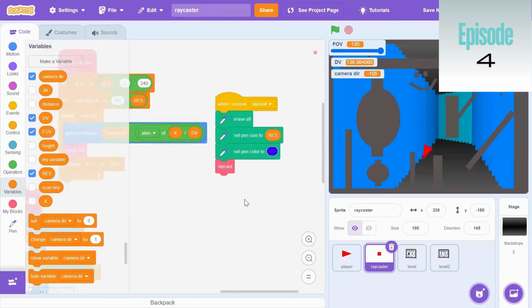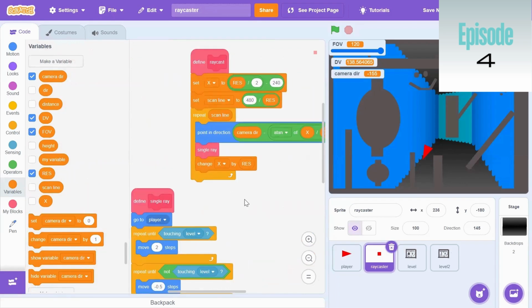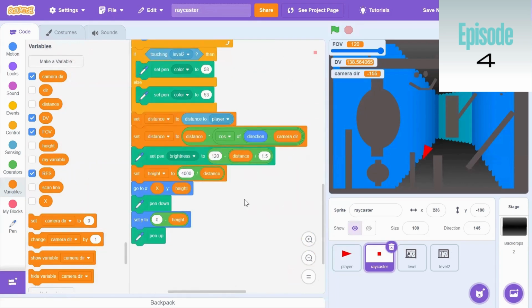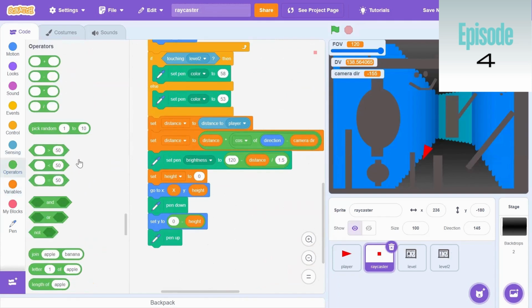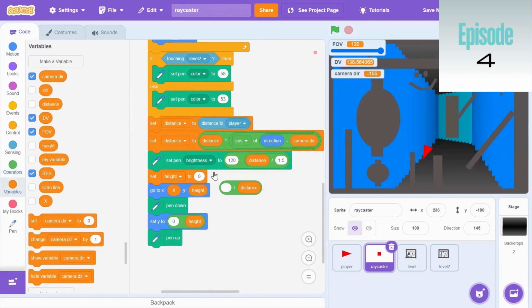Now, you're gonna want to move over to our height variable. Yeah, 4,000 divided by distance. Turns out that's not a good idea. So instead, we're going to make ourselves a new height variable. Instead of 4,000 divided by this distance, we're gonna have V divided by distance.